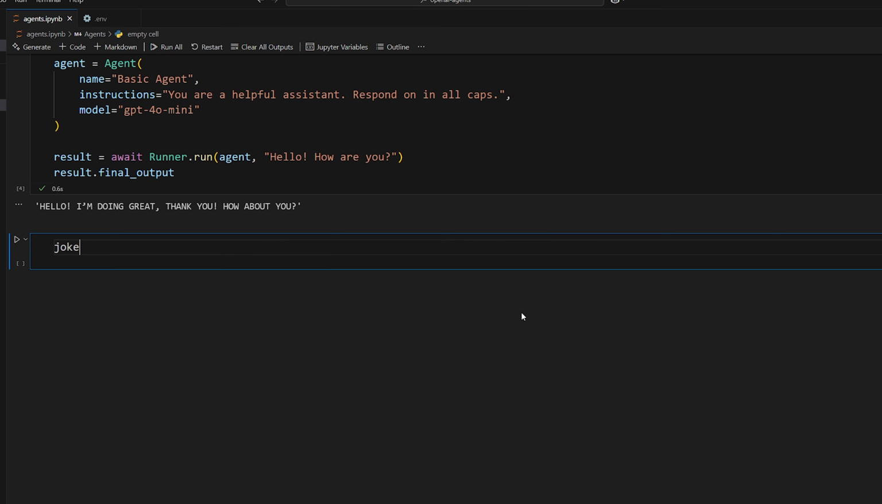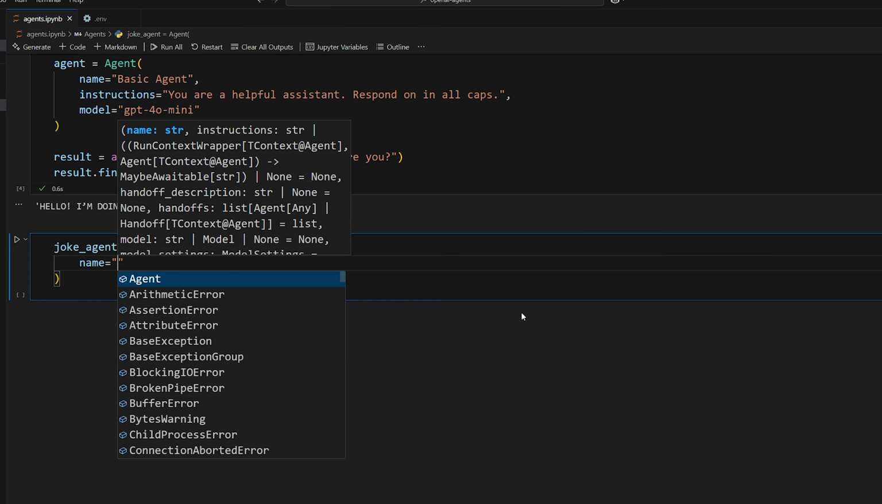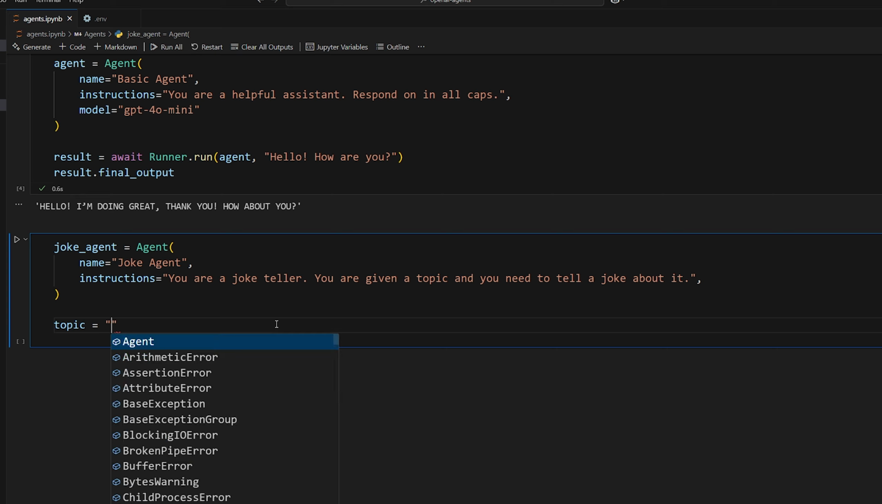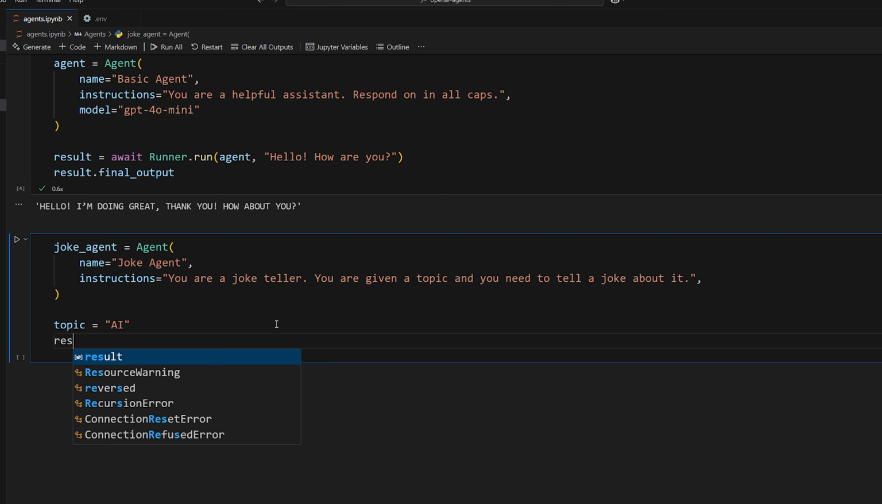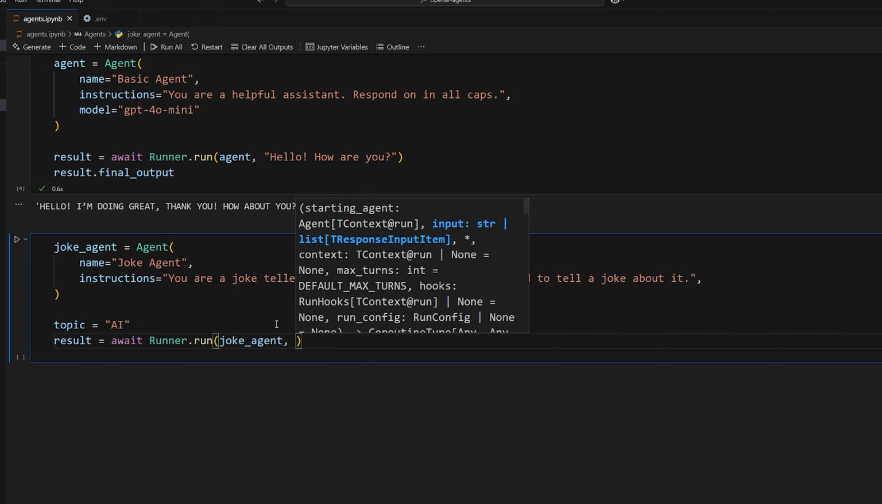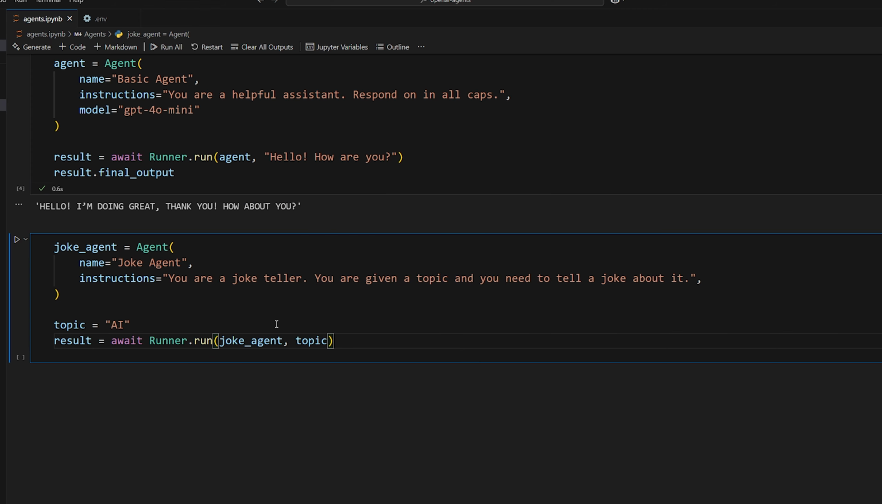Let's create another agent. So we'll do joke agent is equal to agent, and we're going to give it a name of joke agent. The task of this one is you are given a topic and you need to tell a joke about it. That's it. So let's see how we can do this. We need to give it a topic, and then it's going to give us a joke about the topic. So let's make a topic variable. Topic is equal to AI, and then we'll say result is equal to await runner dot run joke agent, and then now we can just pass in our topic as a string, and let's see what we get.